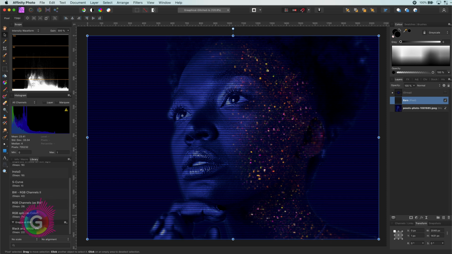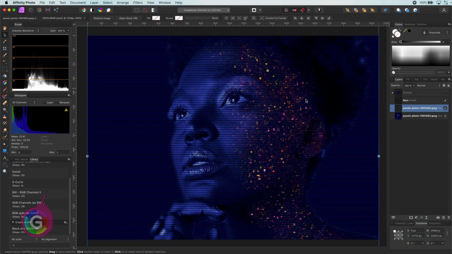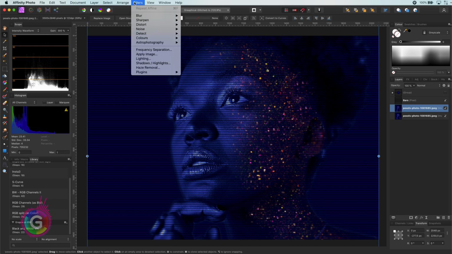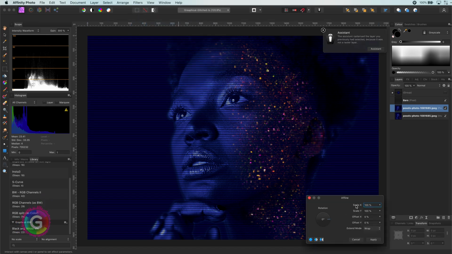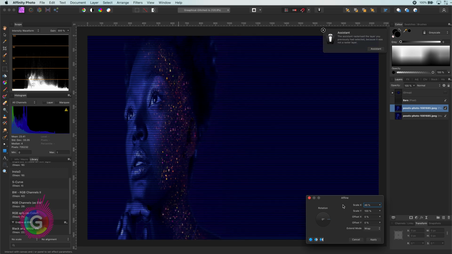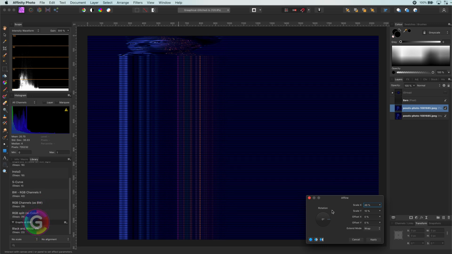I will add another set of analog scan lines, but this time I will use the image as the source for that. I will duplicate the image by pressing Command J and will apply the Affine Filter on this duplicate. Let me scale the X first, so we get an idea what is happening. Next, I will scale the I value. You see, we get these vertical lines based on the bottom part of the image.